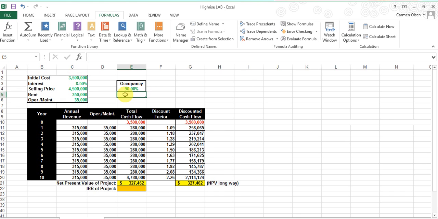What if the occupancy rate goes to 80%? Our net present value goes down even more. What if it drops all the way to 70%? Oh no, now we're losing money. It's negative. And if I drop the occupancy rate all the way down to 35%, we're losing a ton of money.